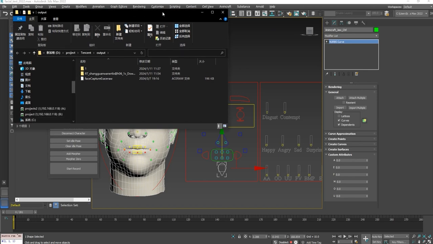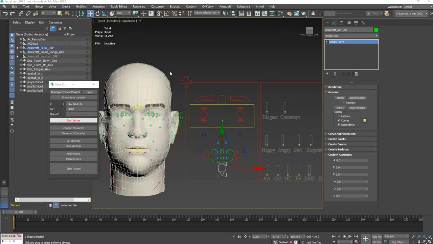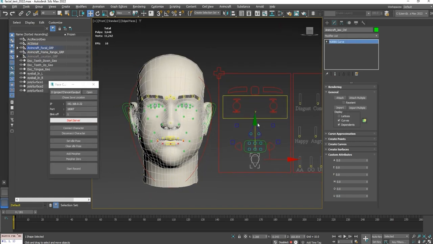In the folder, you can see there is a file. All the data we record will use this file name, except the suffix numbers are different. This was one of my previous data. Let's delete it first. Alright.